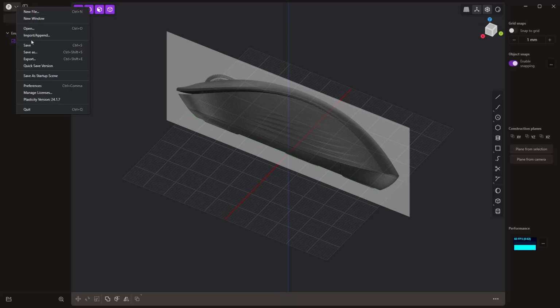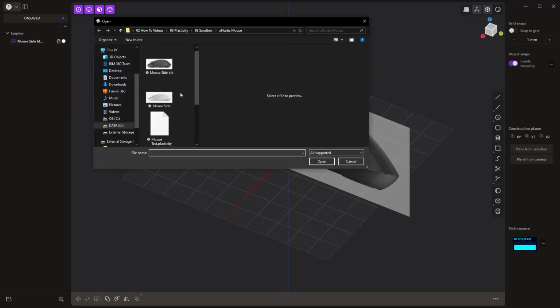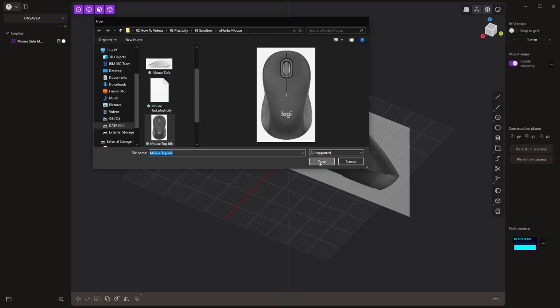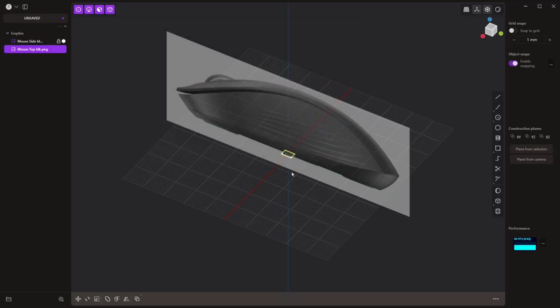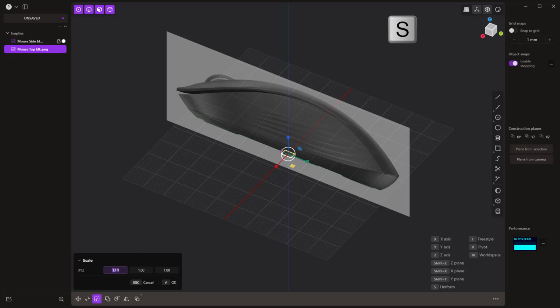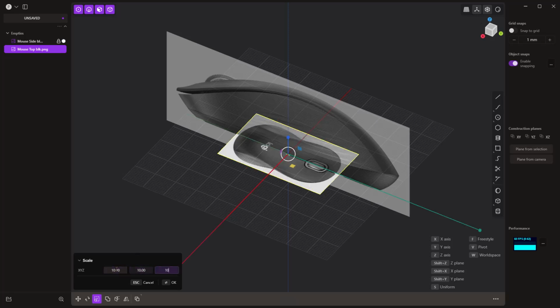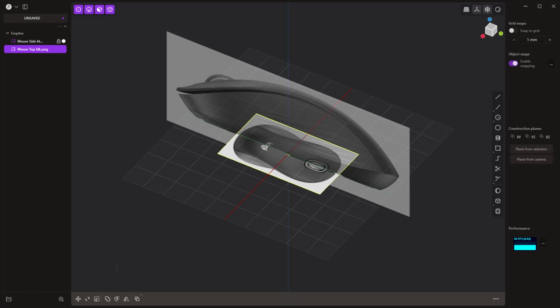Go back to import append. This time I'm going to bring in the top-down view. And when we do this, you can see that it's tiny. I have found, especially when you're looking at things like a manufacturer's website, even though we scaled the side view 10:1, it's not actually going to be the same scale here. So I'm going to hit S first, and I'm going to do a 10:1. And you can see that it's just not the same size.